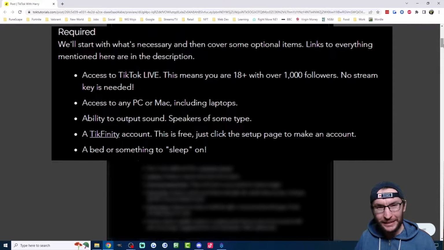So firstly, obviously you need access to TikTok Live. You need to be 18 years or older, and you need 1,000 followers. You do not need a stream key for this. We're just going to be using our phone cameras. However, you do need access to a PC, Mac, or a laptop. You also need the ability to output sound using speakers from that PC or Mac.